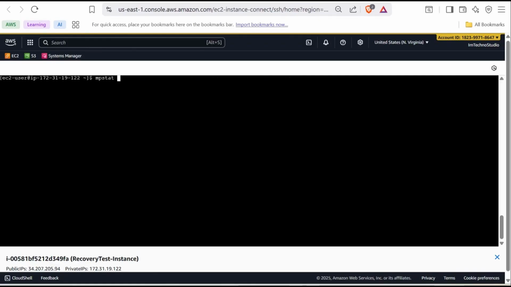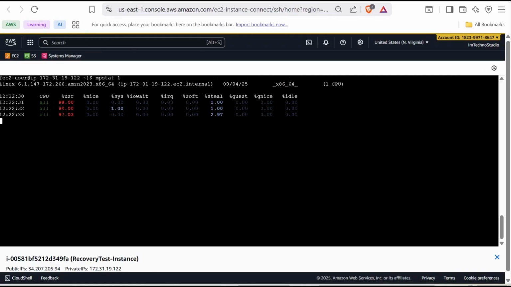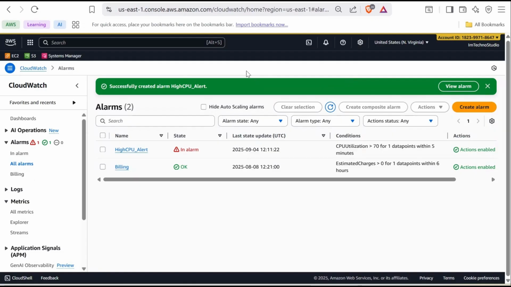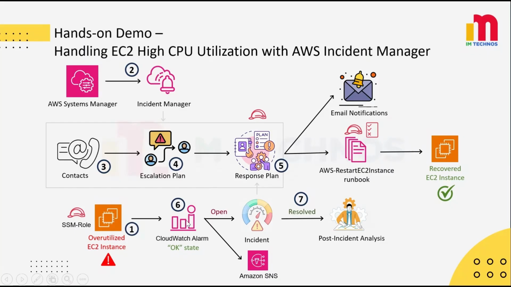In another terminal, type mpstat 1. Here you can see the CPU is being heavily used, almost hitting 100% utilization. Back in the CloudWatch metric, once the CPU crosses 70%, the alarm transitions to in alarm state. Now this automatically triggers the incident we configured earlier.